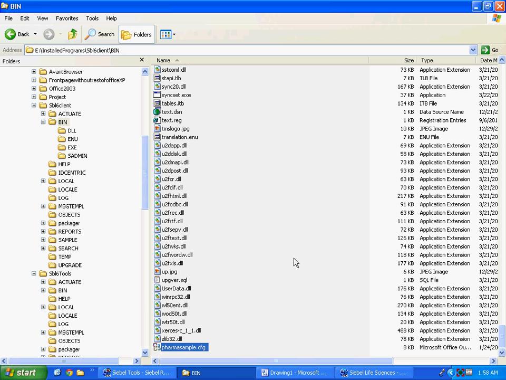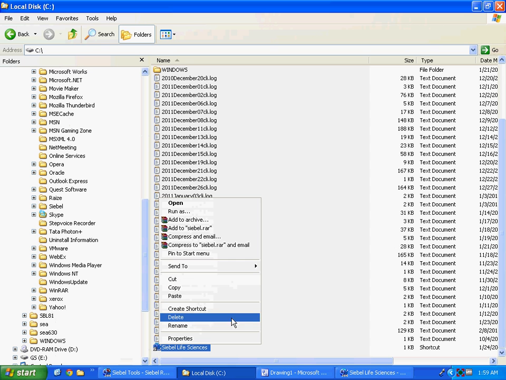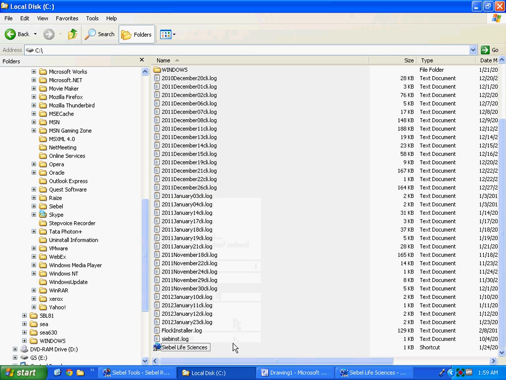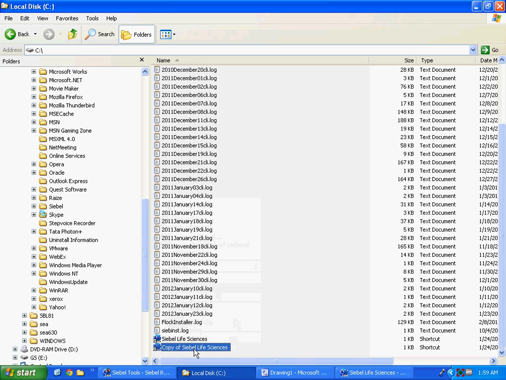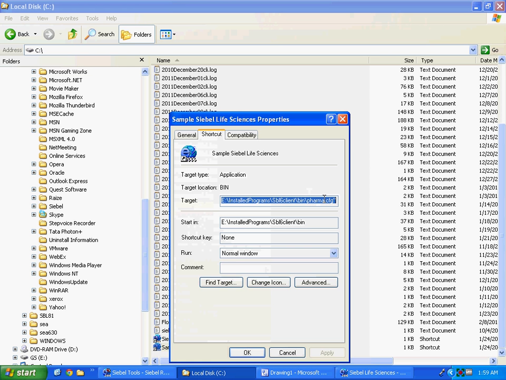Okay, now for this particular CFG I have to create an icon and make sure that the icon is pointing to the CFG. Okay, so I have this. I just copied the icon, you go to the icon, right click, and you just copy, and I pasted it here. I'm going to name it sample Siebel Life Sciences.